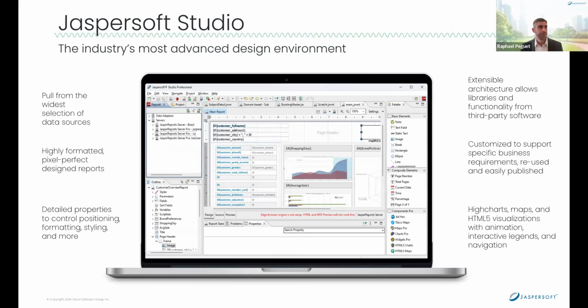So we'll start with the desktop application, Jaspersoft Studio, the industry's most advanced design environment. We can really tell that because we still have hundreds of thousands of downloads of our different solutions every month. We've seen this number growing over time, so it's extremely popular.